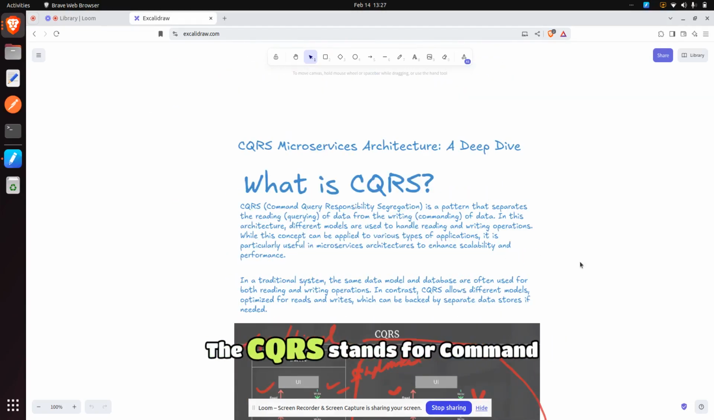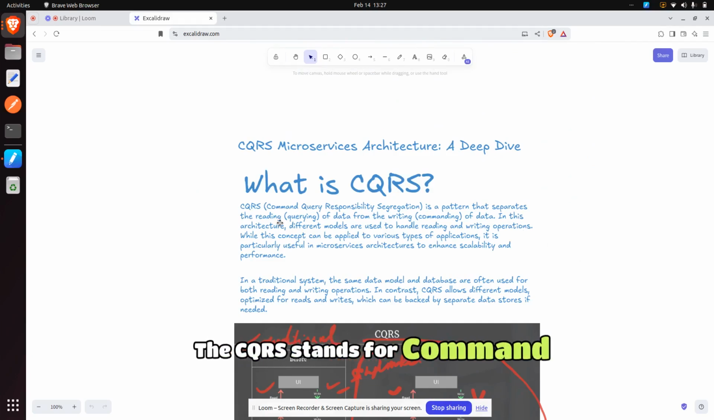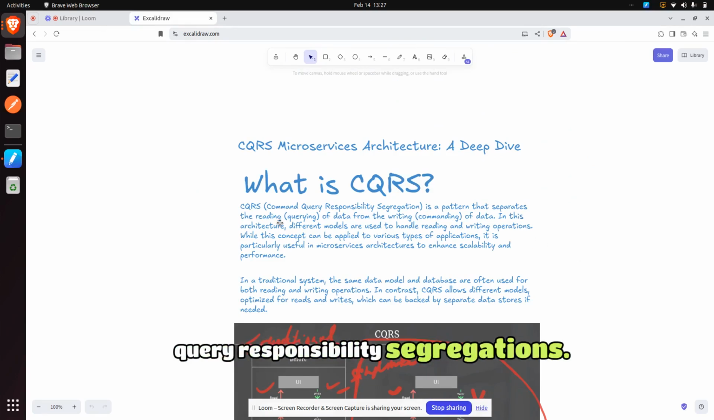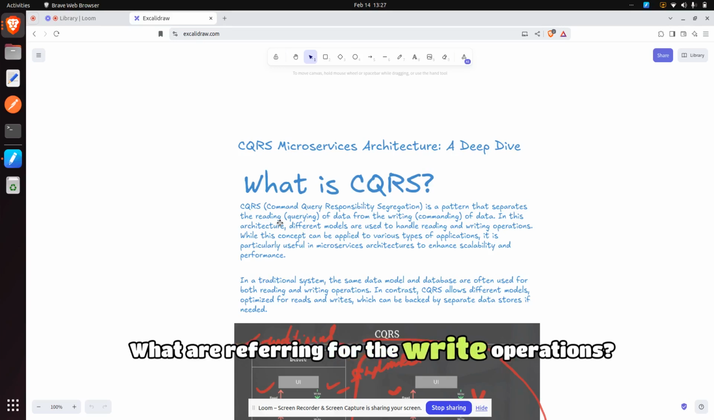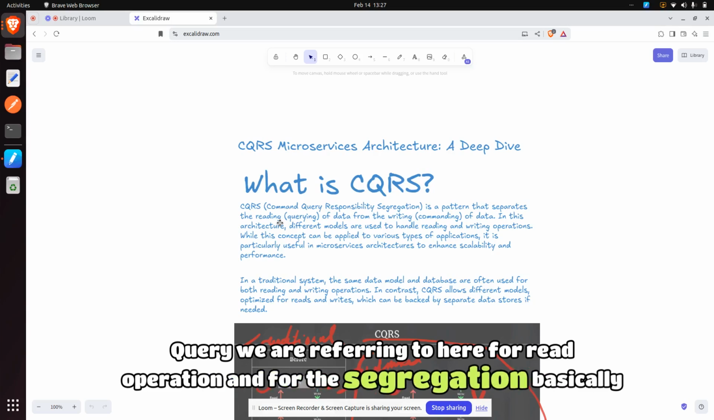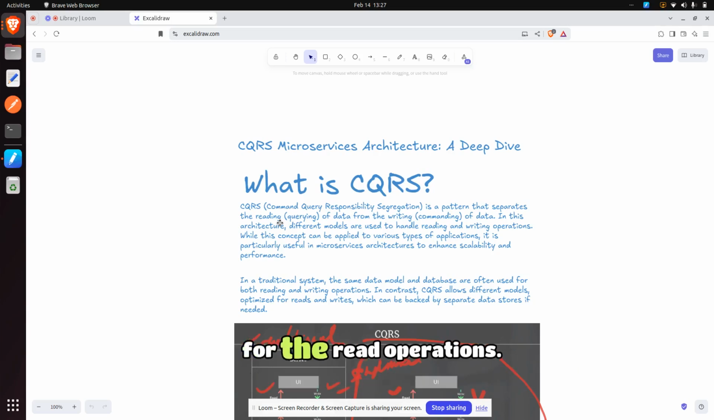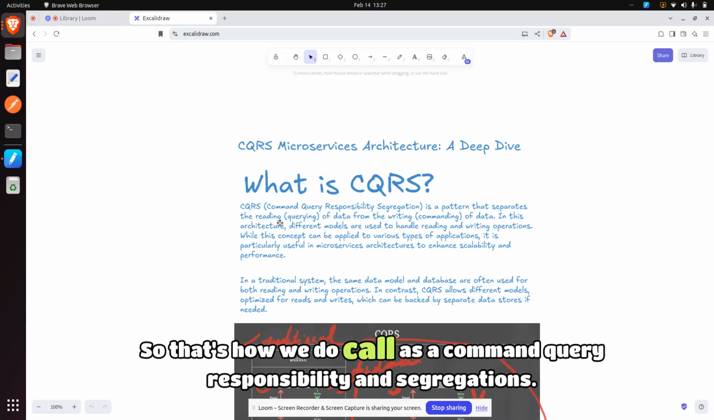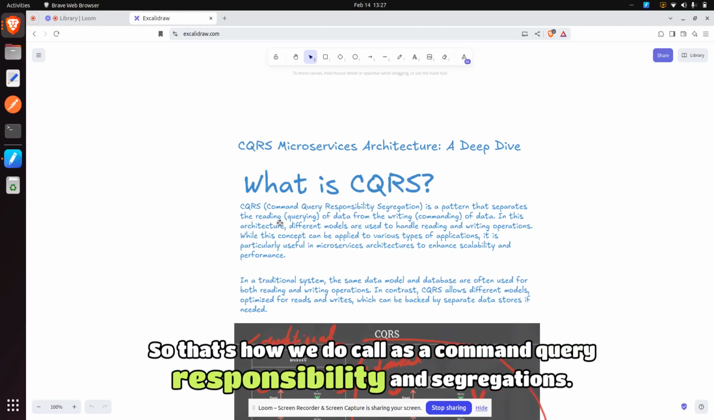CQRS stands for Command Query Responsibility Segregation. Command refers to write operations. Query refers to read operations, and segregation means we segregate the read operations from the write ones. So that's why we call it Command Query Responsibility Segregation.